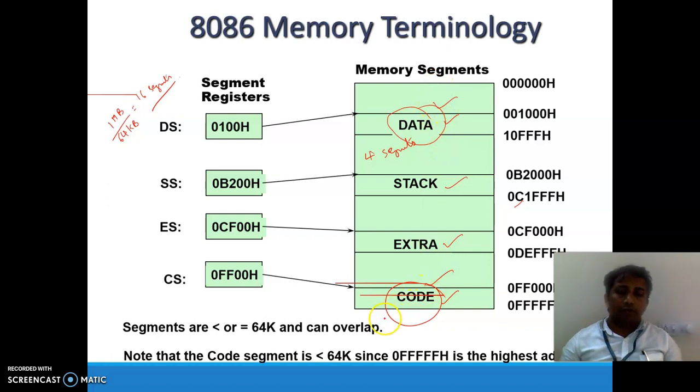See, if at all a program is written, that program code is stored in a code segment. So code segment is compulsory for that. Optional is that you may use data segment or not, stack segment or not, extra segment or not. It depends on your individual program.